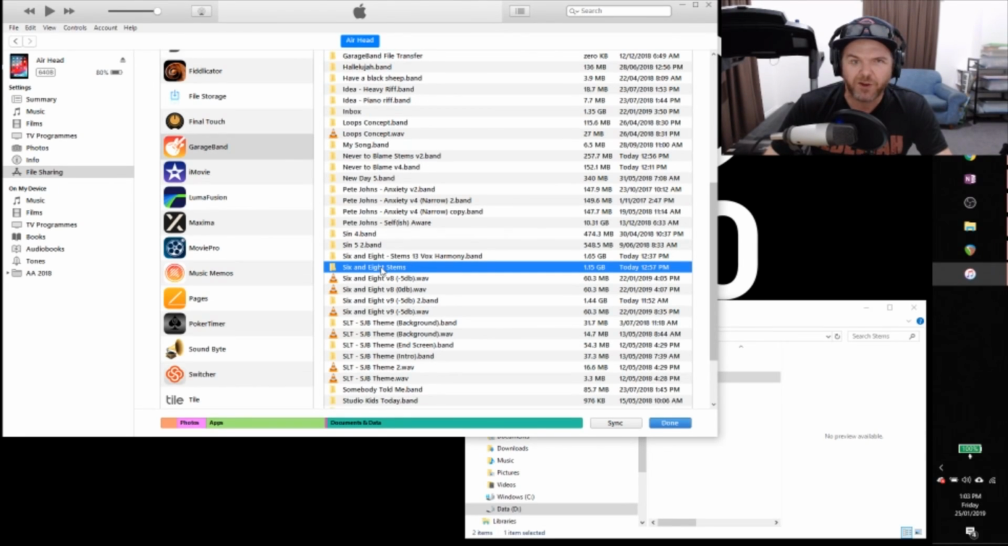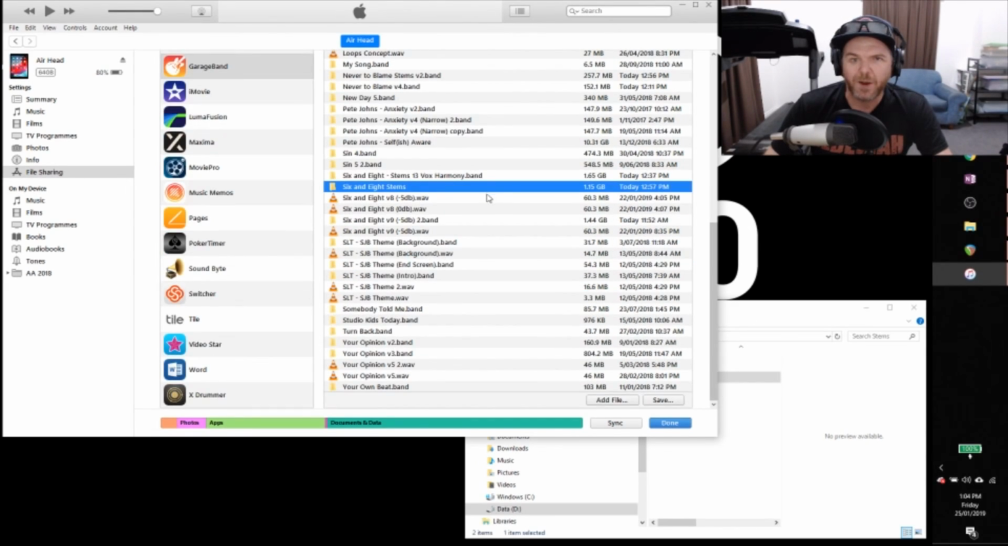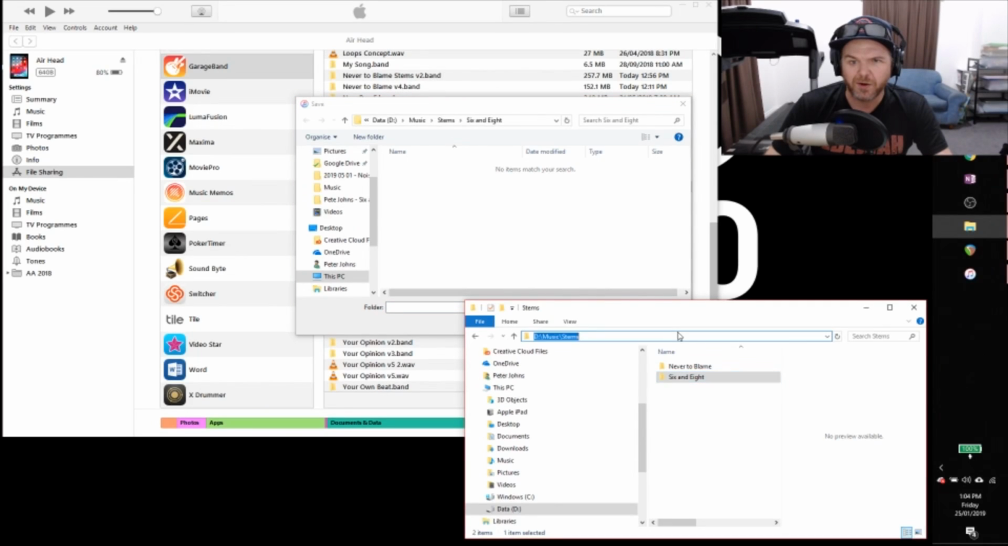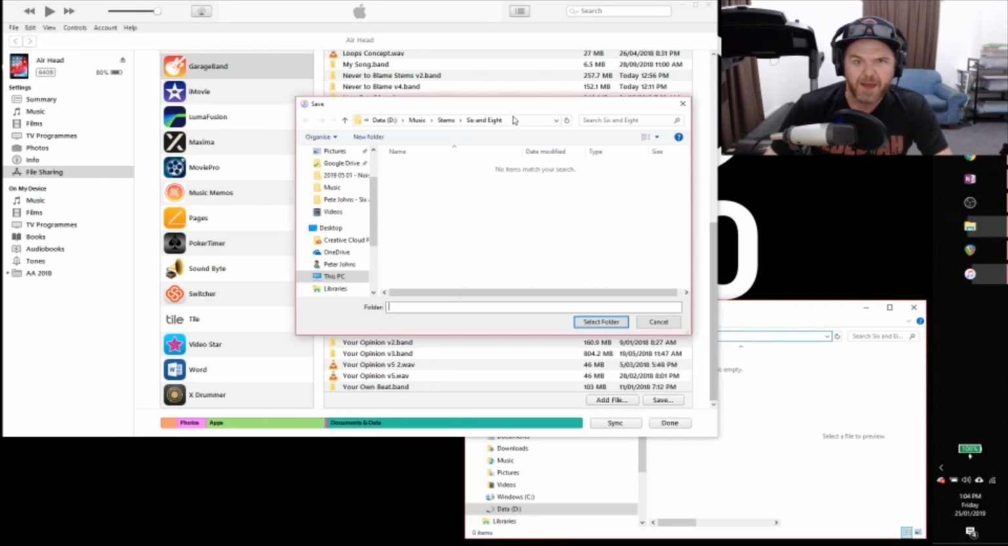Now, when you're using a folder like this, most of the time, it won't work to click and drag. So unfortunately, we need to use a different option, which is if we scroll down to the very bottom here, we can see that there is a save button in the bottom right. So we've got that one selected. We click on save, and it will ask us where to save it to. So all I'm going to do is go into this folder here. I'm going to highlight and copy that and paste it into here so that we're in the right folder. I'm going to click select folder.